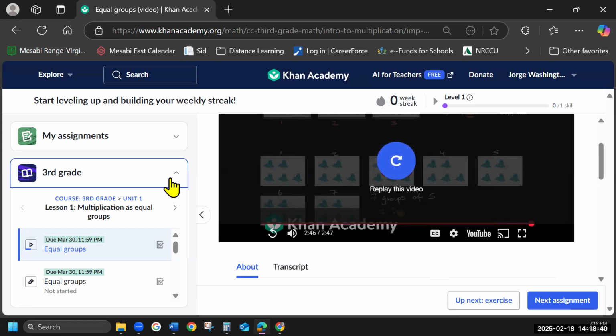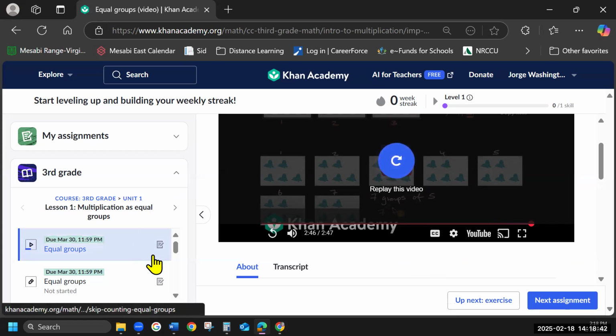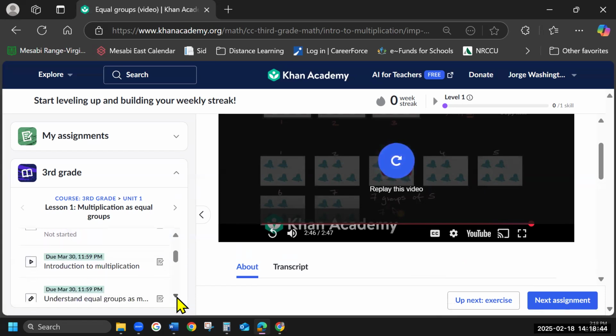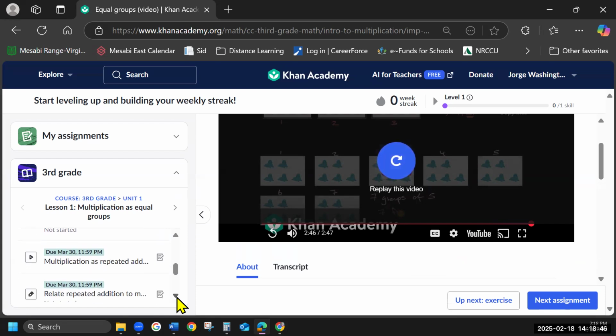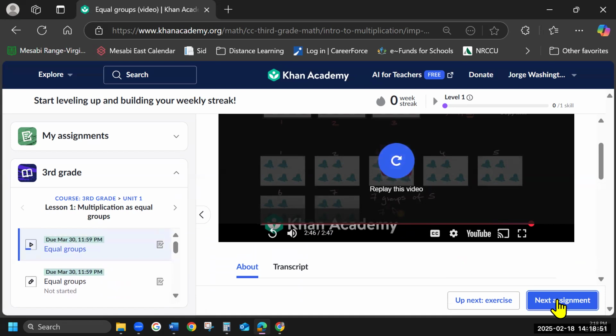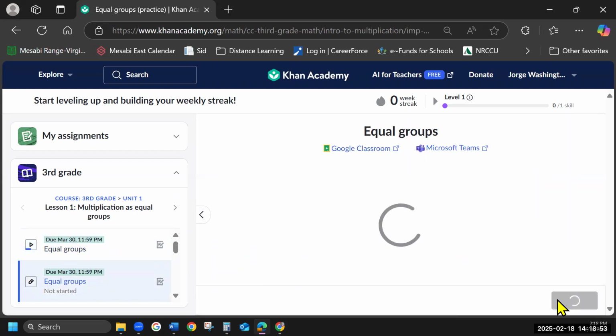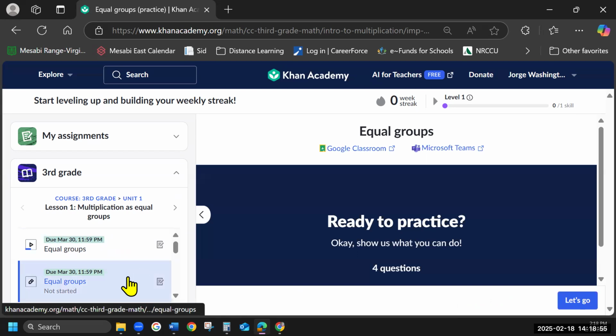And on the left-hand side, you can see the progression through the lessons. So he can kind of jump ahead looking further into seeing what is coming up. But when he clicks next assignment, you'll see that it automatically moved down to the next lesson or practice set.